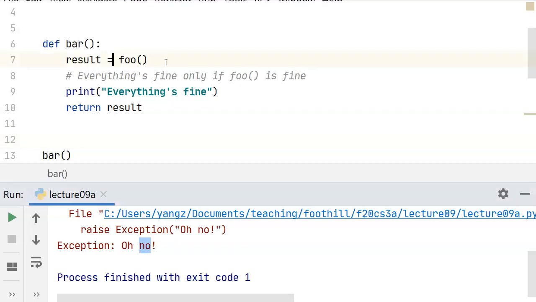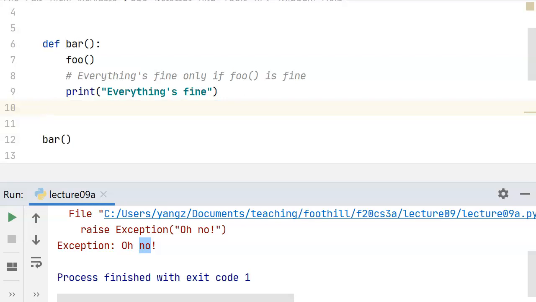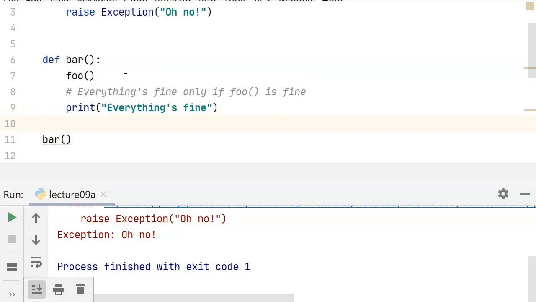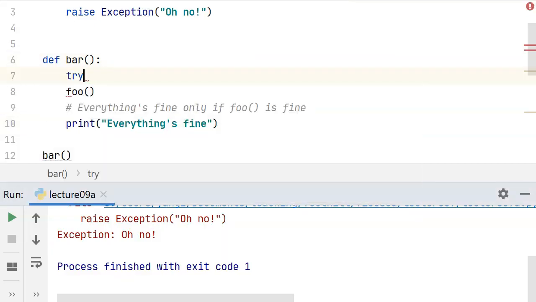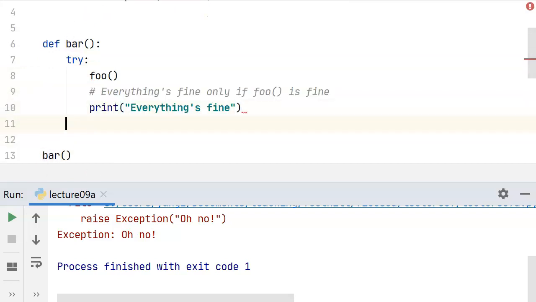And as a matter of fact, we can actually get rid of the result here because we are no longer relying on the return value to check whether foo succeeded or not. So this will still work the same as before. Now the next question is, well, this crashes our program, which is something we don't like to see happen. So what should we do? One obvious answer is, because foo is the one that raises an exception, we can handle it by putting it inside a try except.